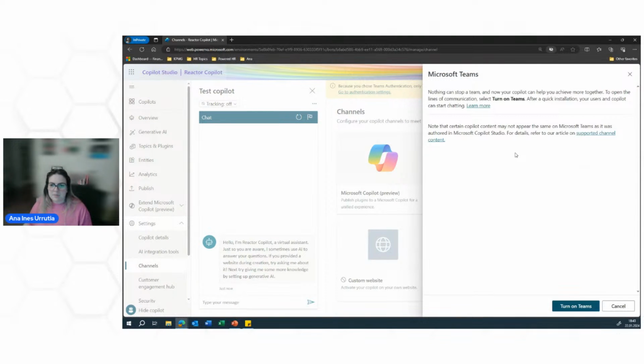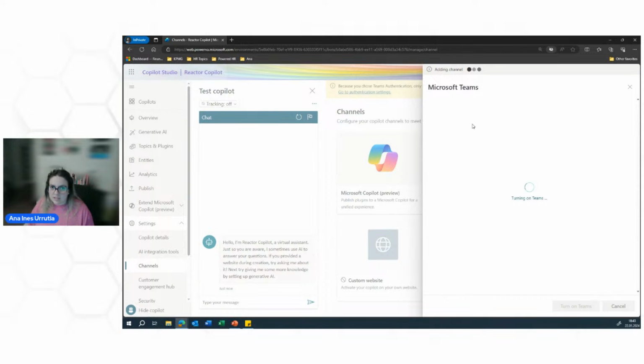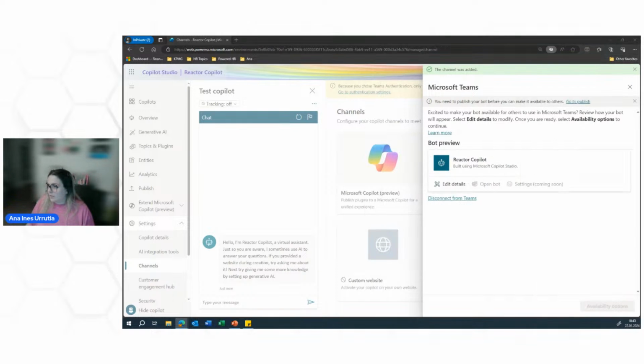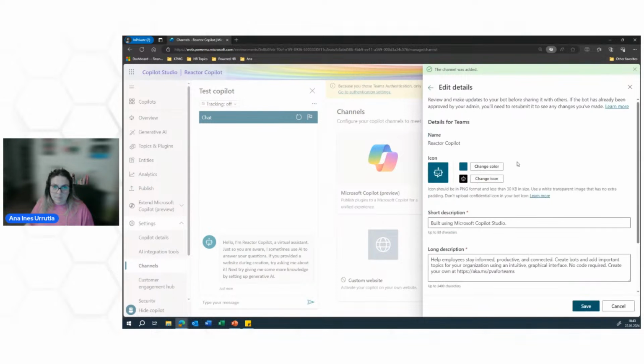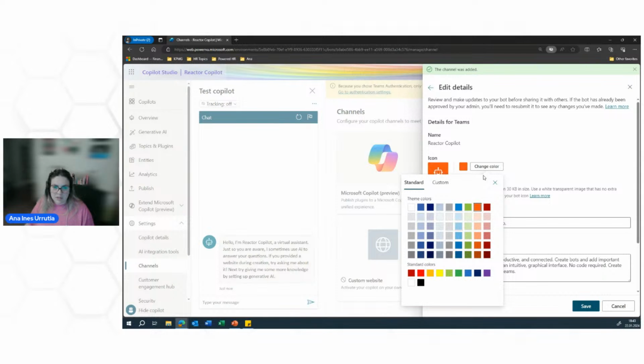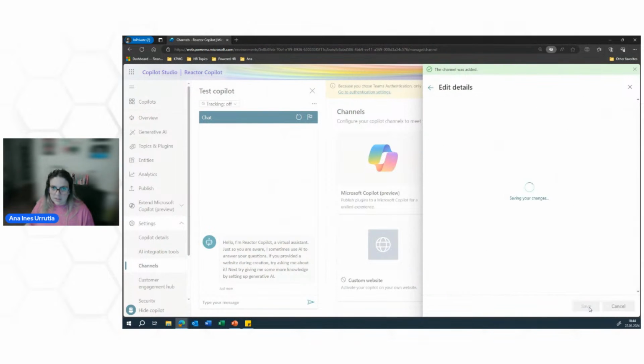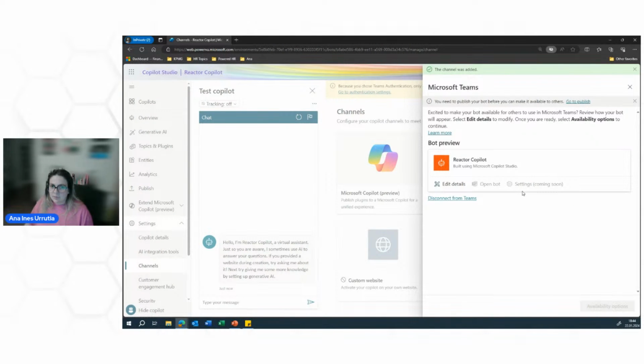Oh, yeah, I can do it with Teams. Great. So I can do it in Teams. We are going to turn this on in Teams. It will retrieve the... Sorry that I had a sort of a lapse. We will call it Reactor Copilot. Let's see. Let's change the color to make it nicer. Perfect. Change the icon to, oh, nope. Let's leave it like that. Save. And it was added.